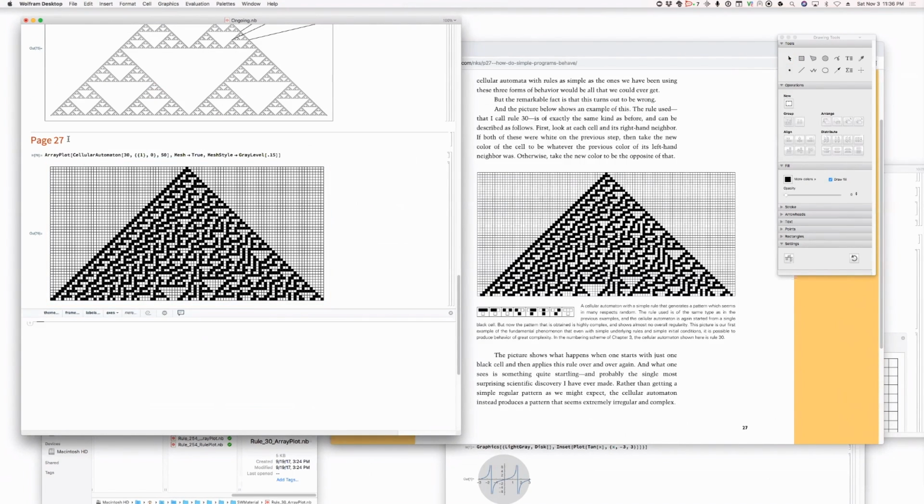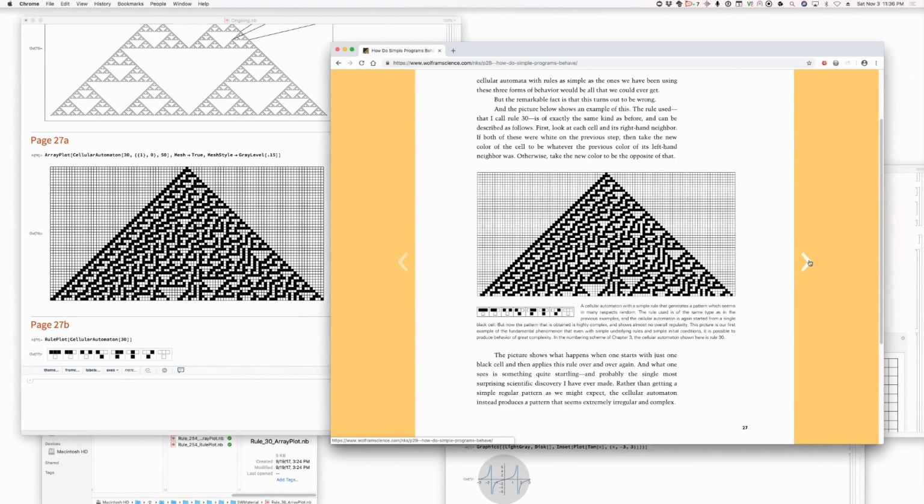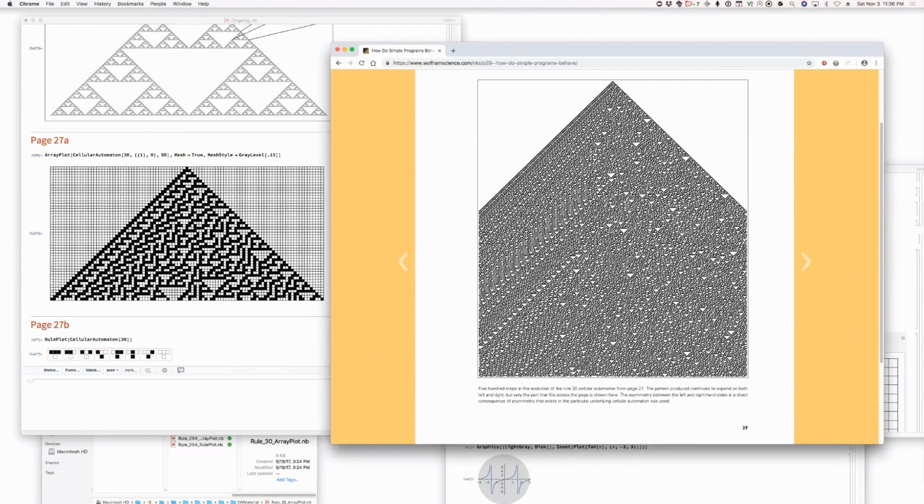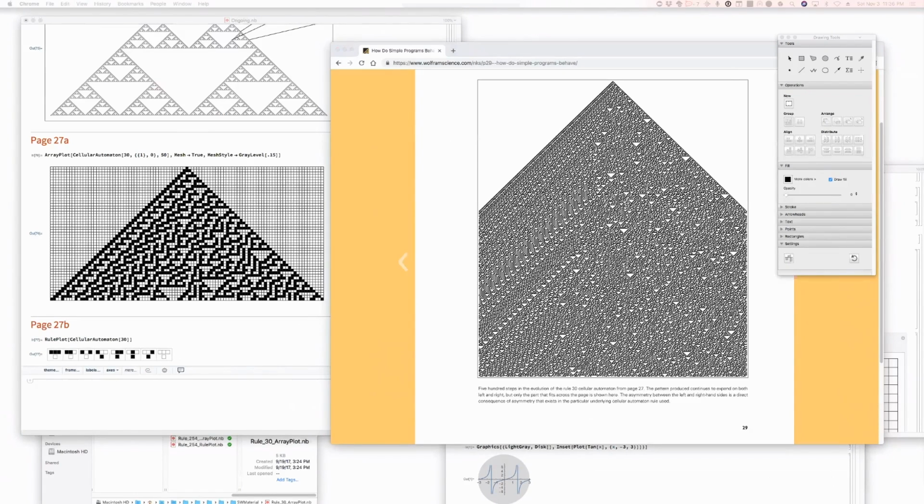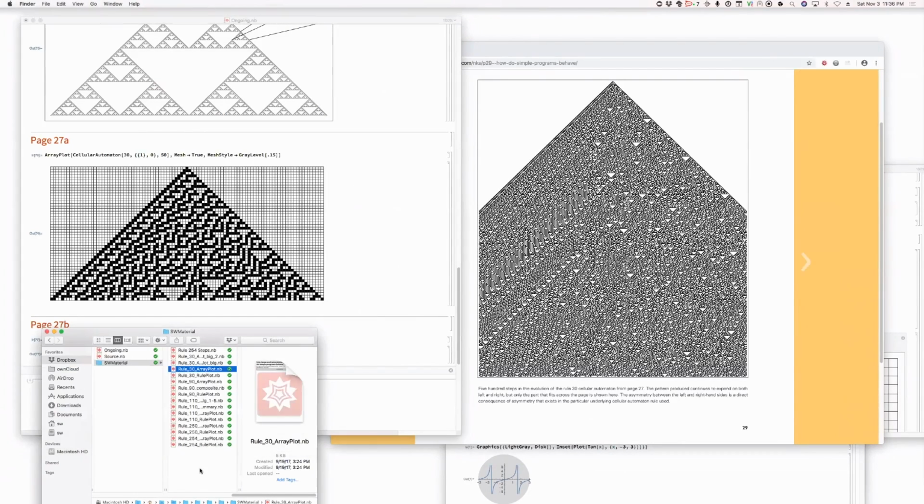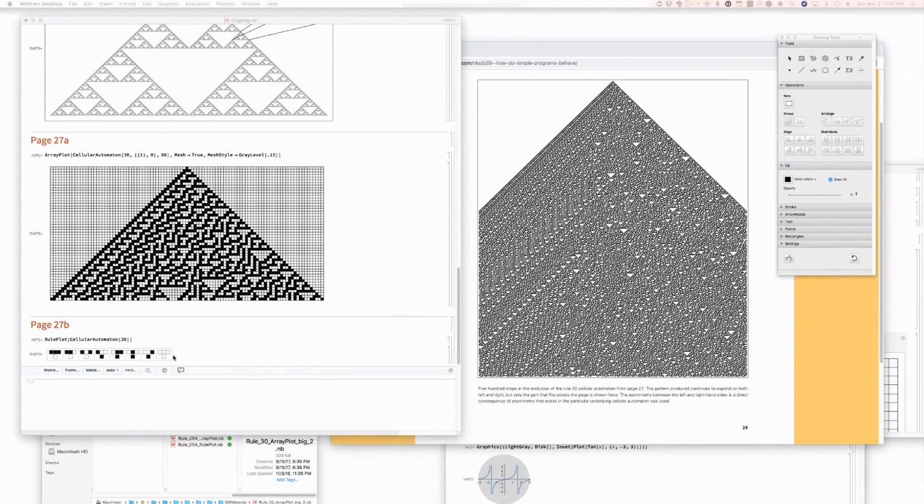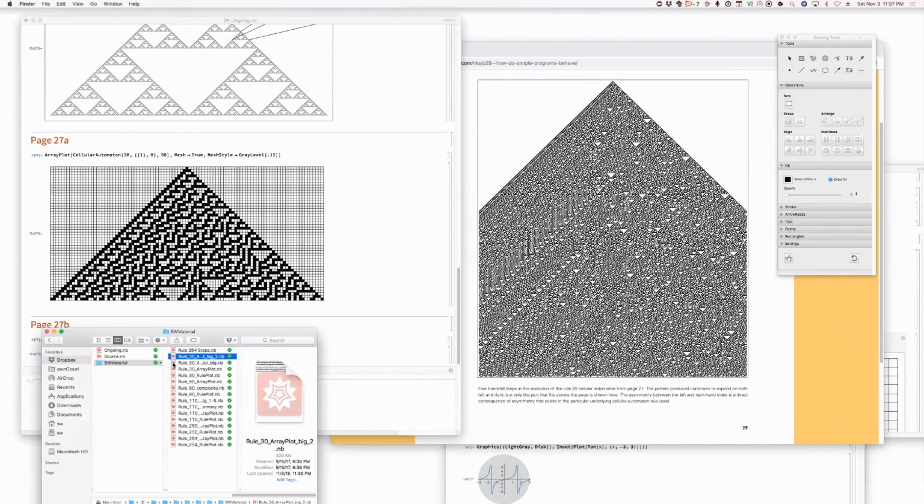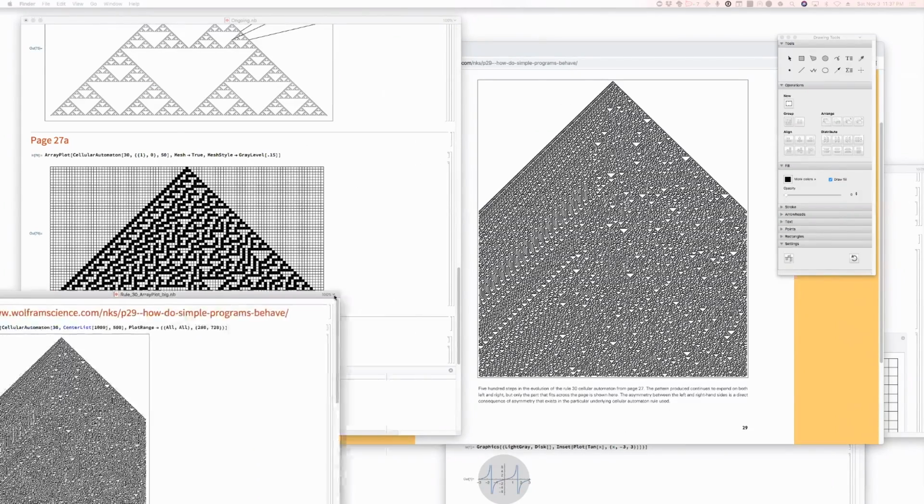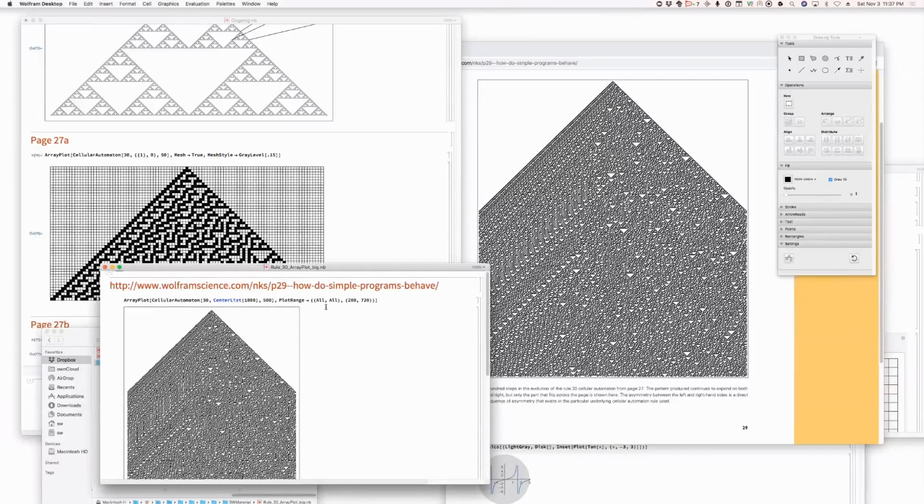Okay, page 27, that's page 27A. Page 27B would be rule plot cellular automaton 30. That's really easy. Okay, now 28, 29. Okay, let's look at page 29. Let's see. Rule 30 big. No, that's a lot bigger. Okay. That's that one. So, okay. That seems to be that picture.